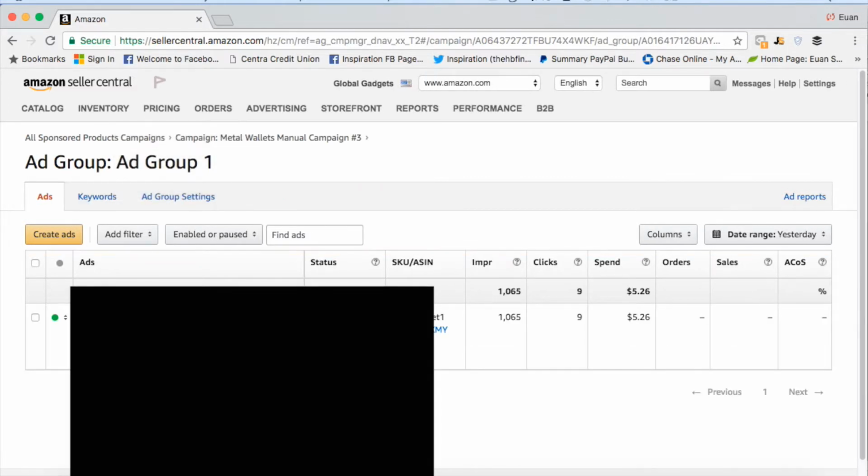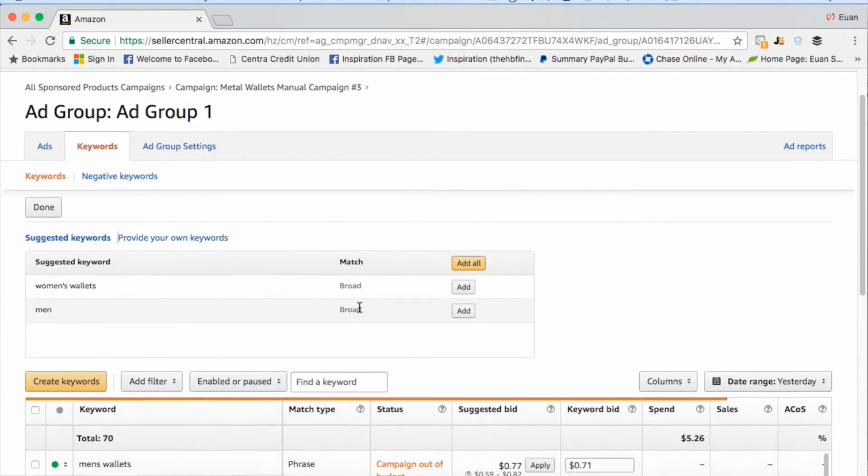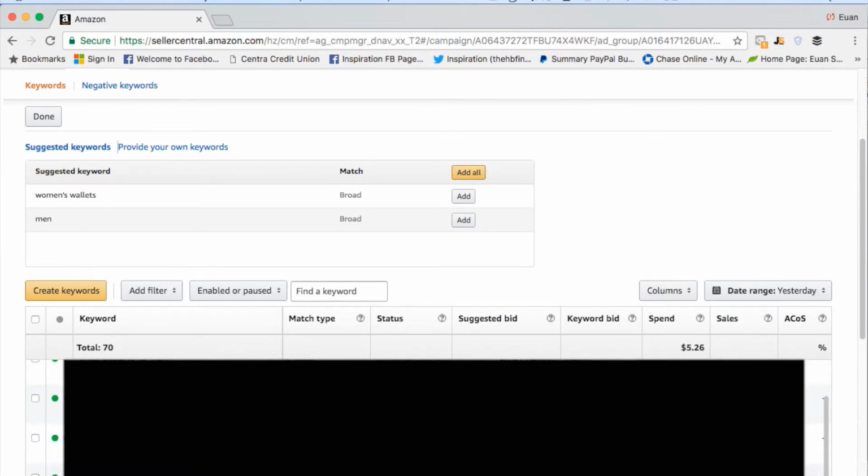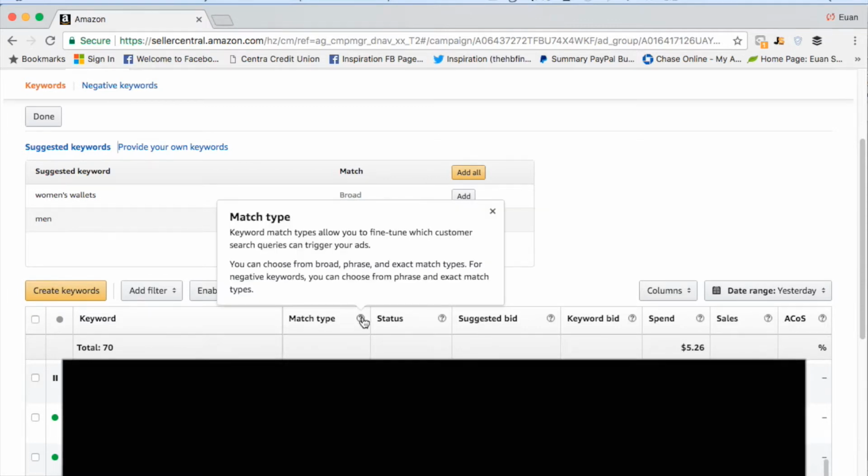Going into this manually targeted one right here, you can see this is a specific ad for this product, and this again is blanked out so you guys can't see it, obviously. Going into the keywords right here, you can see all the different keywords where I've said, okay, if someone types in one of these keywords, then I want my product to show up. And then the match type. Keyword match types allow you to fine-tune which customer search queries can trigger your ads. You can choose from broad, phrase, and exact match types.